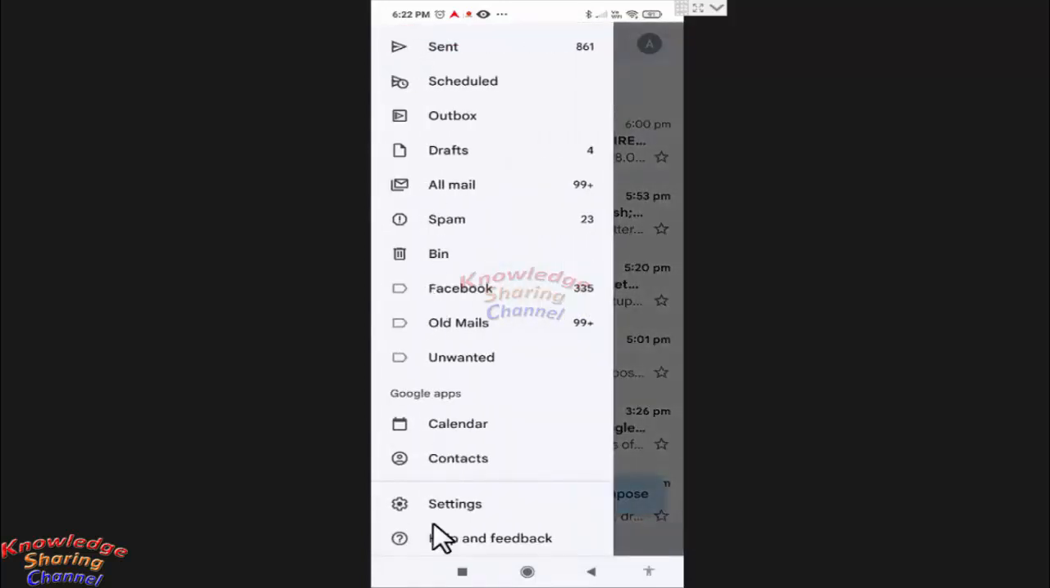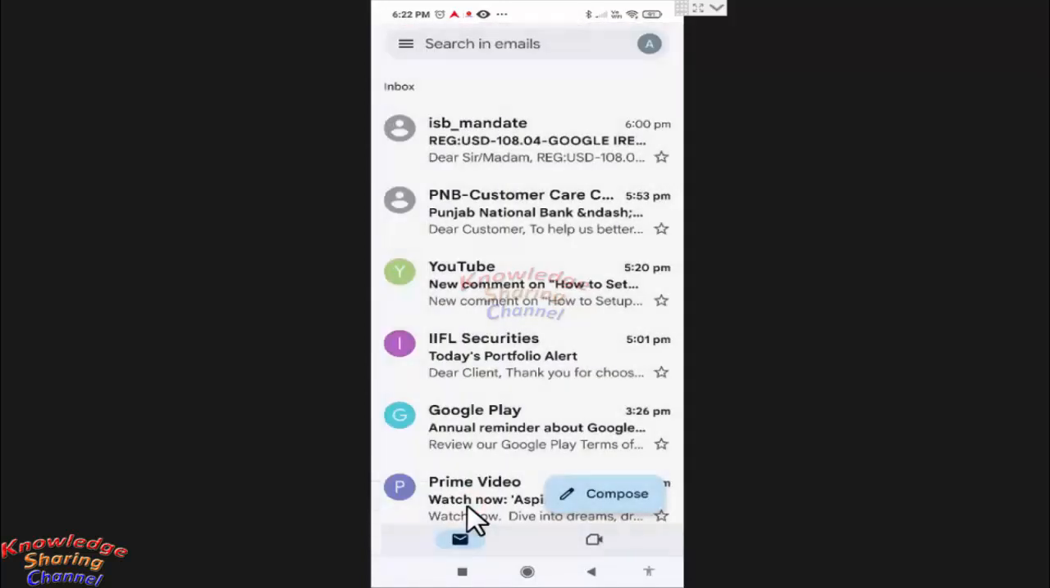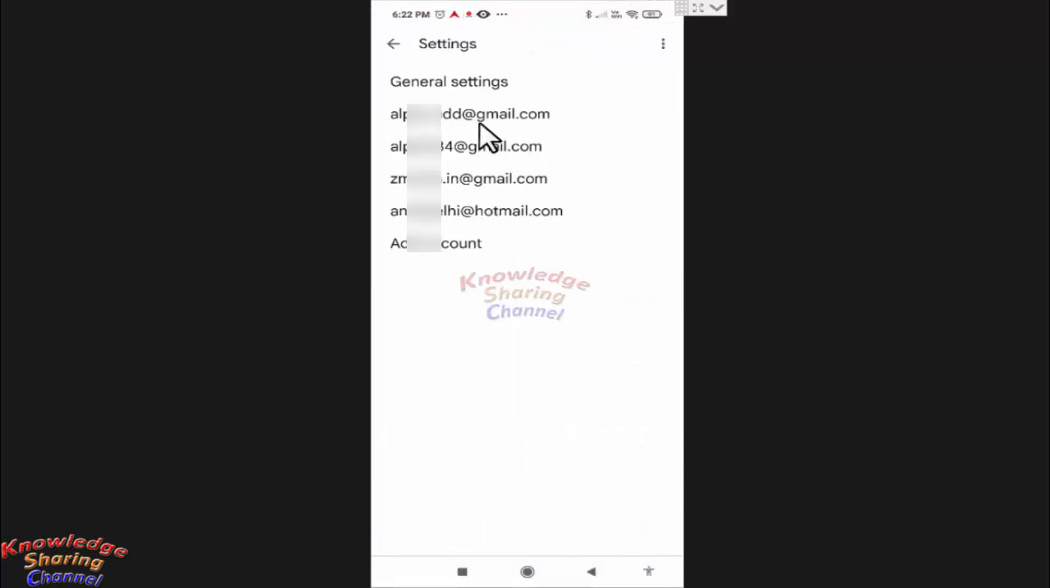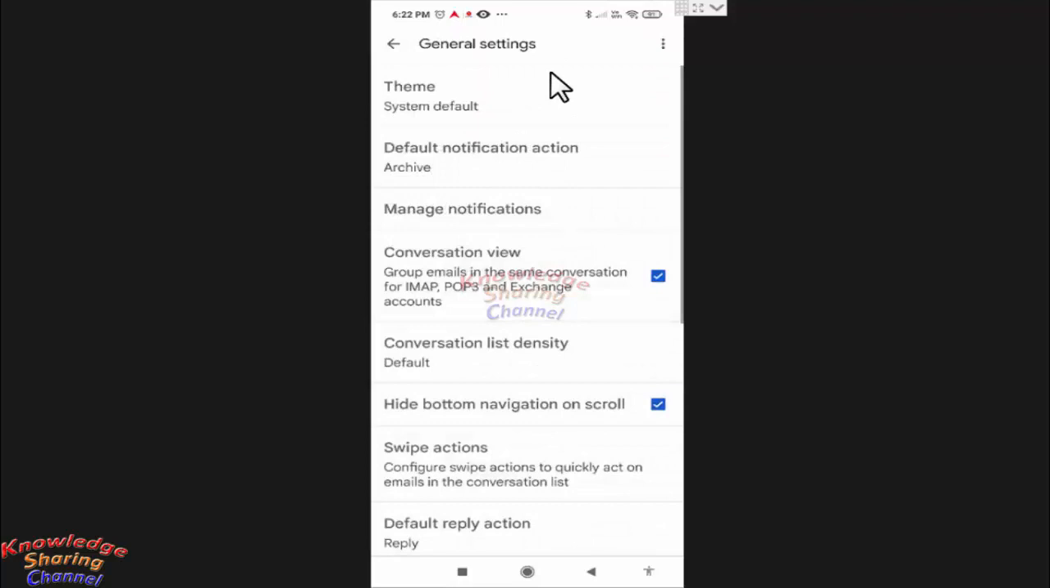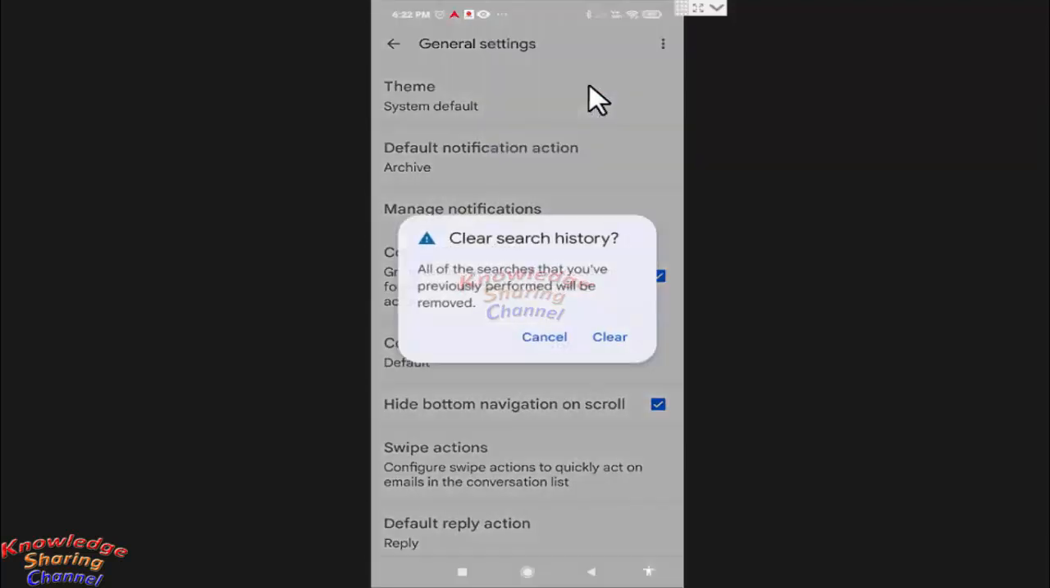and here press on settings. In settings, press on general settings. Now here press on these three dots. Now here select clear search history. Now after reading it, press on clear.